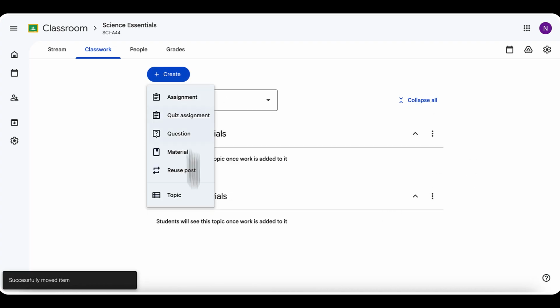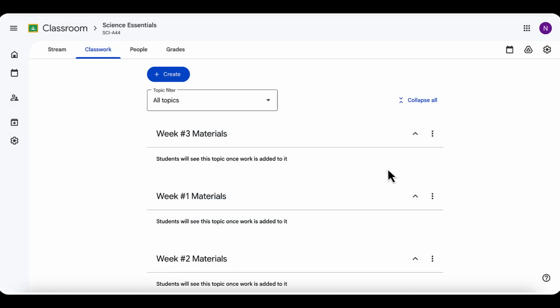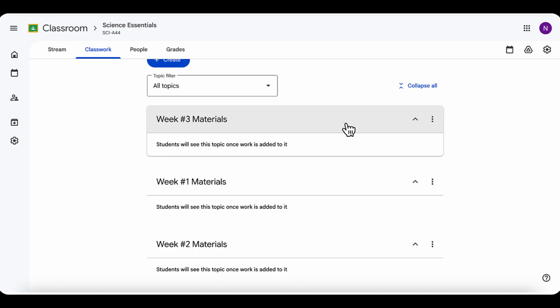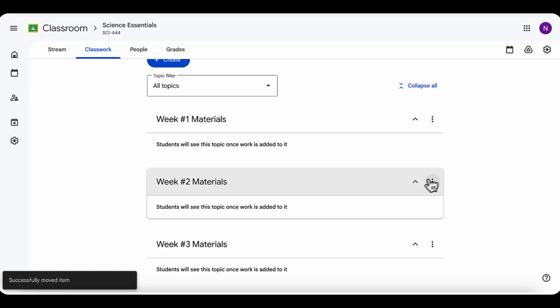So I'll create another one here. I'll call this one week number three materials. And it automatically puts it at the top, but I would like to make sure that they're in order so I can click on week three materials and then drag it down so they're all in order.